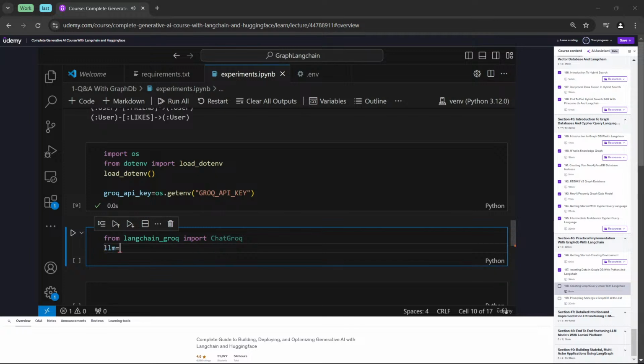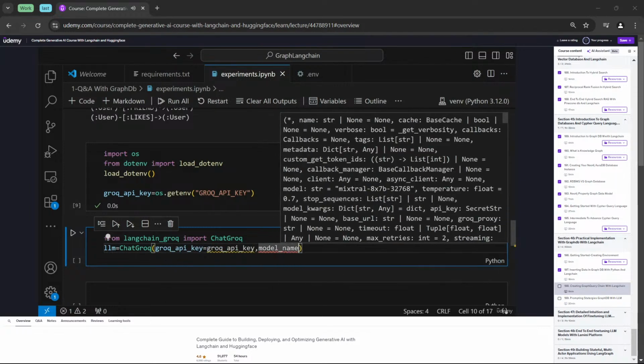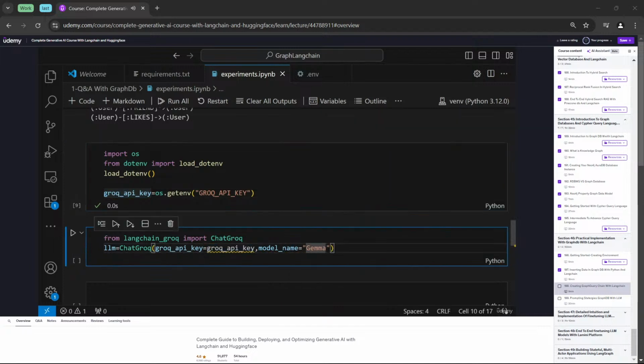Now let's go ahead and create my LLM model, and here I'm just going to write ChatGroq. First, I have to initialize my Groq API key, which is equal to the Groq API key, and then my model_name is equal to gemma. Let's say I'll add the Groq API key. Why is this highlighted in this way? It's okay. We'll run this.